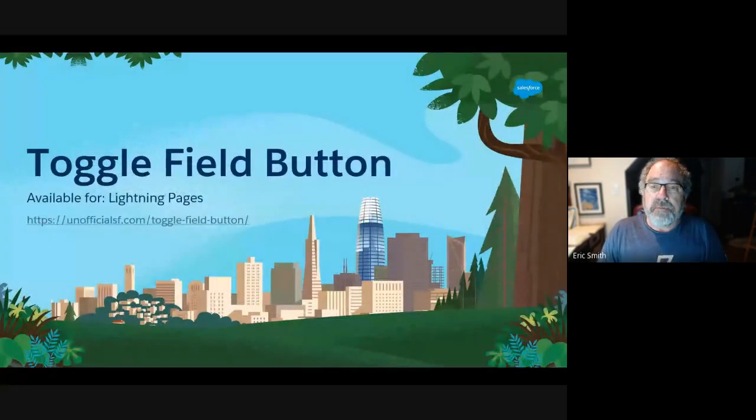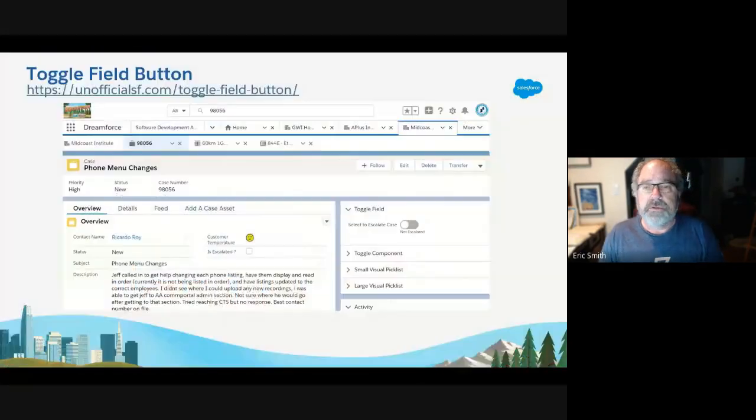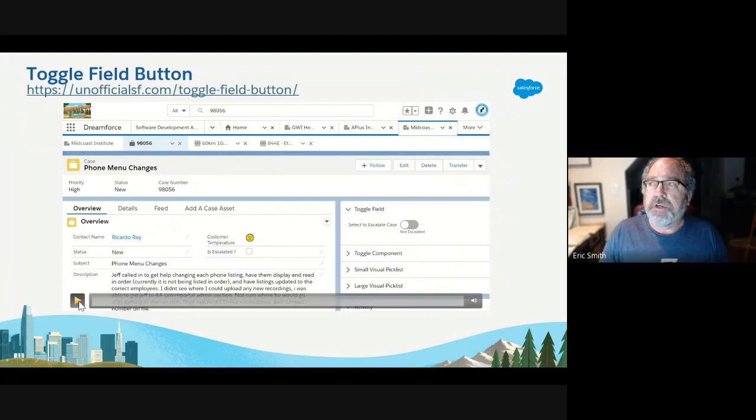And the toggle button that I had on that component, I felt would be a good use for a component all by itself. So I created a component to put a toggle button on a record page. And there's a few different things you can do once that button's on the page. I set it up so that you can control the checkbox field by clicking on the toggle button.